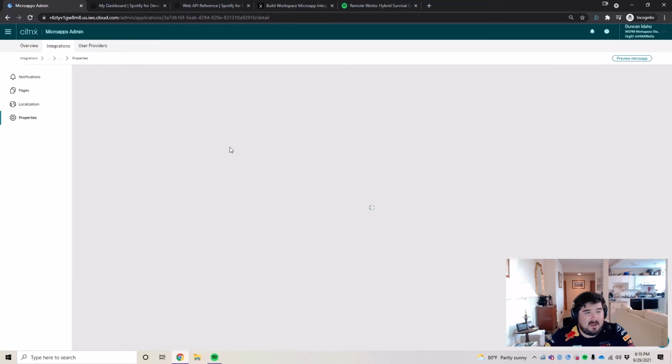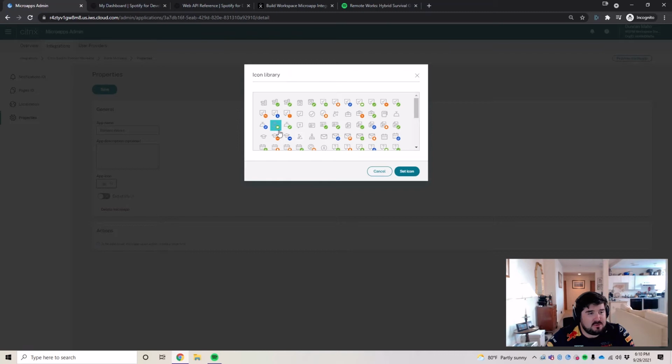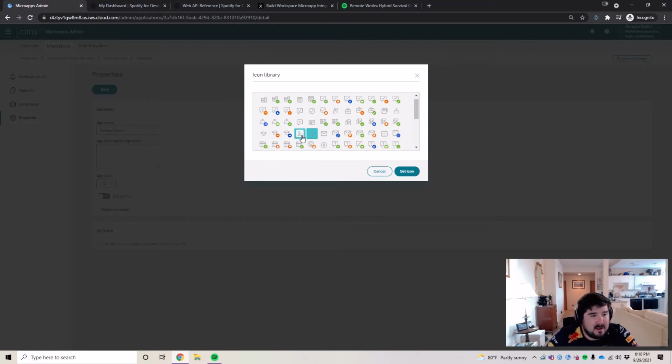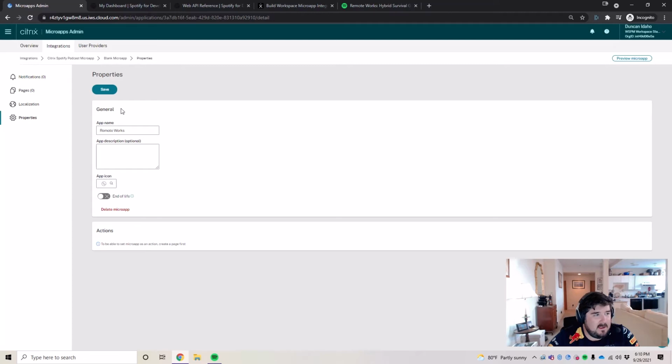But we can have multiple tables in the same microapp. So if I wanted to do the click down, if I wanted to do any other Citrix podcast that there are, I have that option. But I'm going to start with Remote Works. I'm going to then go in and choose an icon for the Remote Works, and we'll just do maybe, let's see, what's a good one to do? We'll do the phone. We'll set the icon there, and then we'll press save.